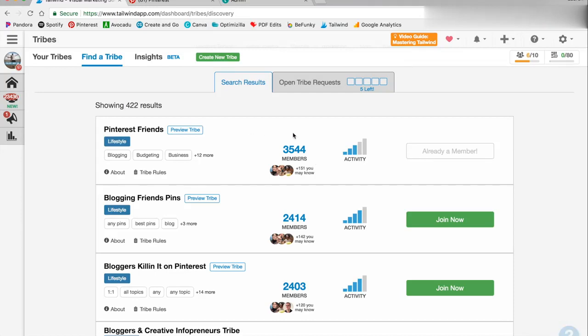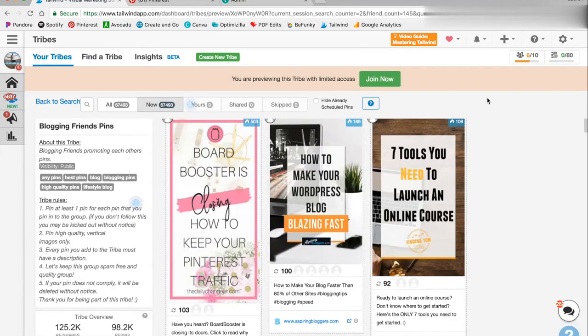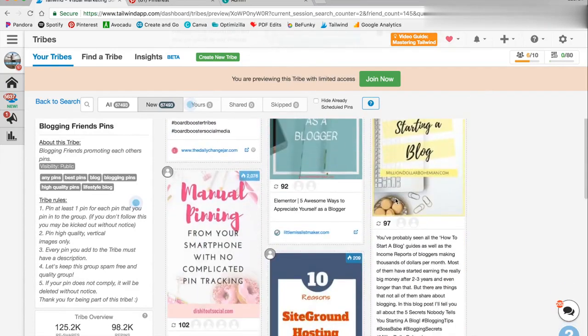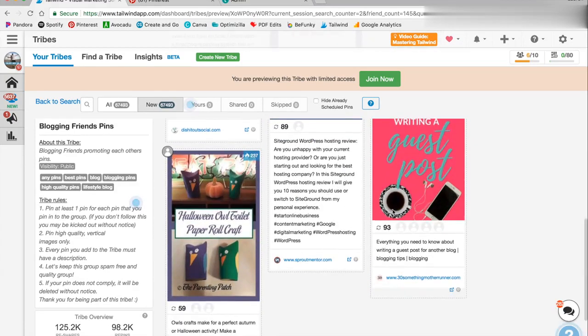Before you join one, you can hit preview tribe. This is going to show you that same dashboard that we just looked at a moment ago, although it is a little bit more limited. It tells you that right here because you're in preview mode, but you can look and see what kind of content people are sharing. And you can also see how many times people are resharing this stuff.